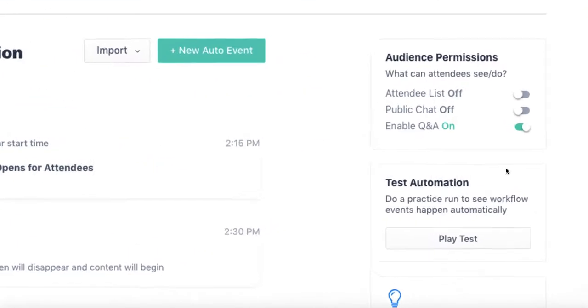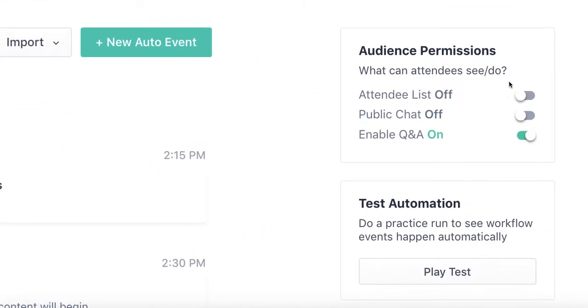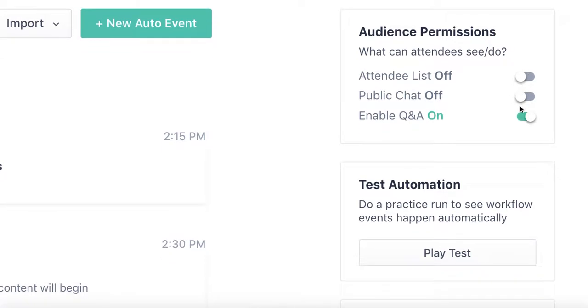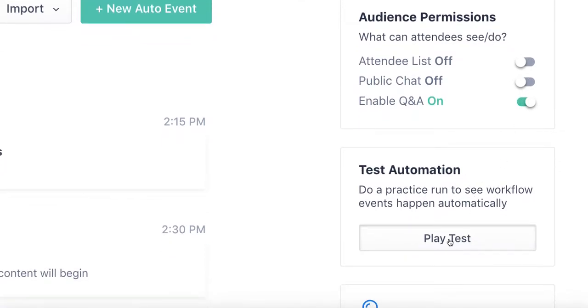Now, the last two parts of the automation tab are the audience permissions, so what you want to allow your audience to do or not do, as well as the automation test. So if you want to play a test to see what your automated webinar will look like, you just click the play test button and it will generate a webinar based on your automations that you've set up.